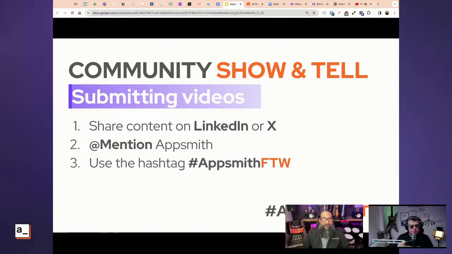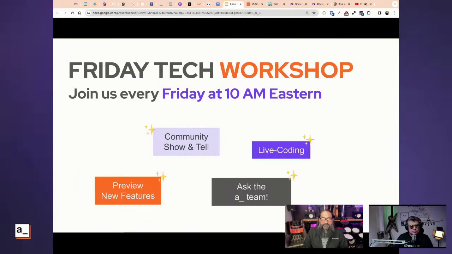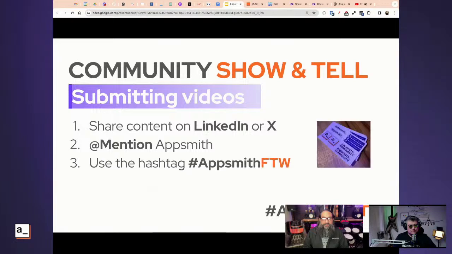So that's the format. Every Friday, we'll have some type of one of these: a live coding or community show and tell, previewing new features, or asking the team. So with that out of the way here, let's get to today's.